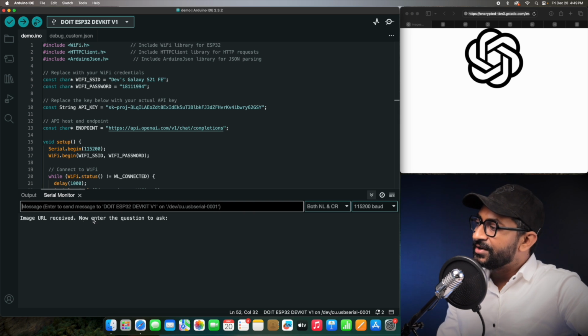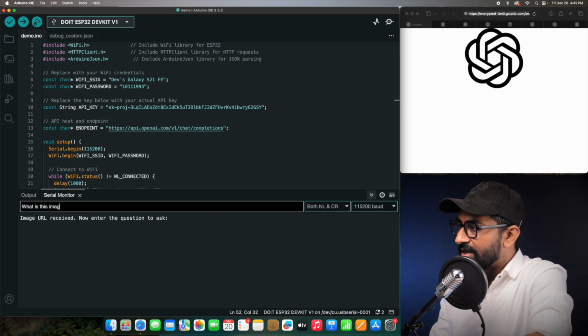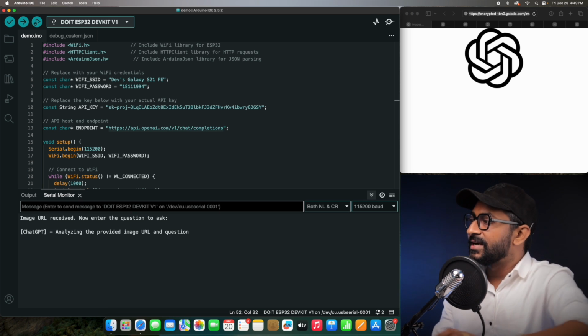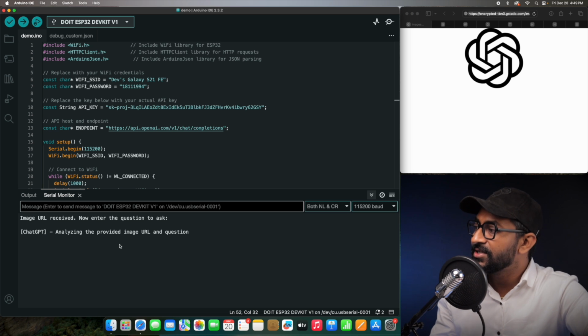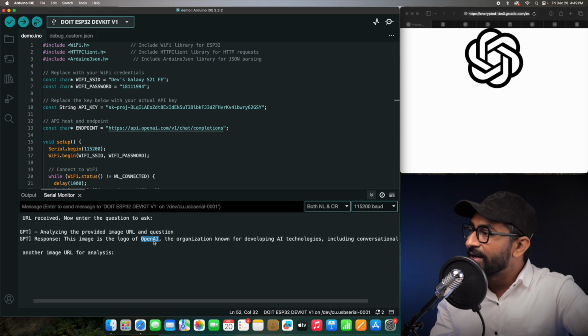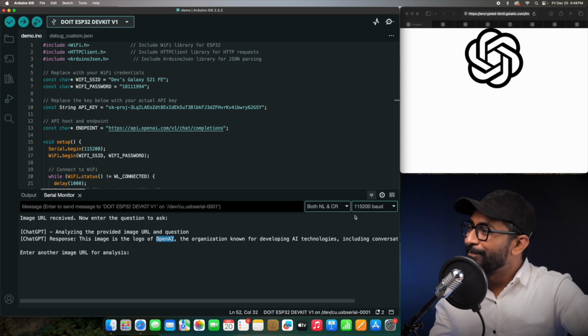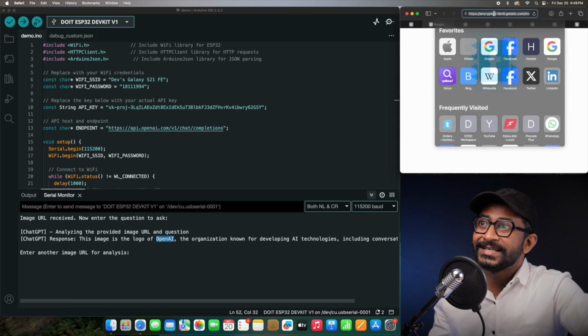Now it says image URL received. Now enter the question to be asked. So I'll ask, what is this image about? Question mark, press enter. Analyzing the provided image URL and the question. The image is the logo of OpenAI, well, perfectly recognized. The organization known for developing AI technologies, including conversational AI models, the one which we are using. Perfect.